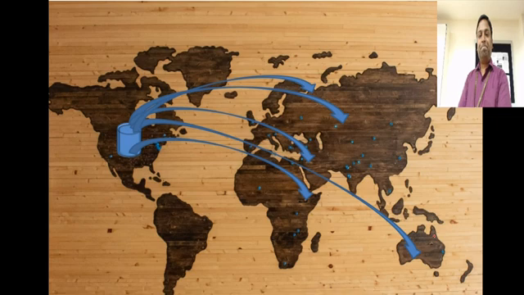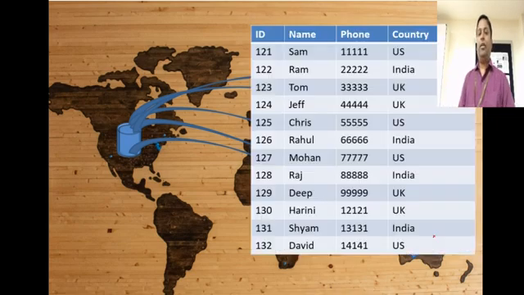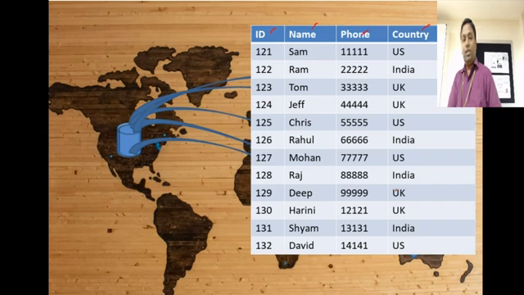When I take a look at my customer database, you can see how customers have registered: ID, name, phone, country. So they are from different countries here. Like that, we can have millions of records in my data store. So this is one kind of scenario.